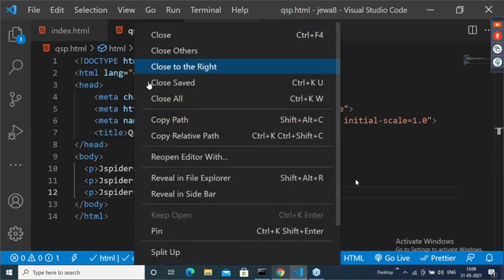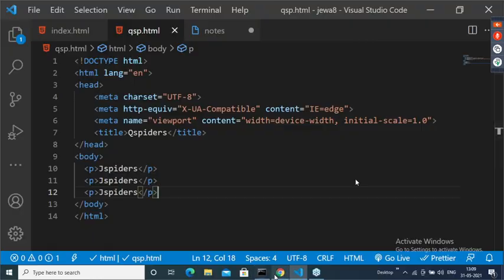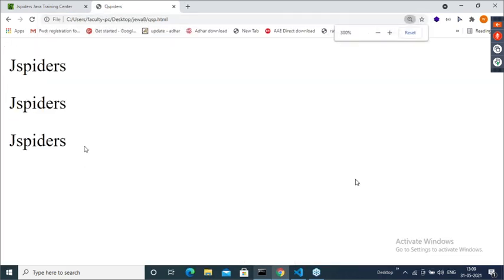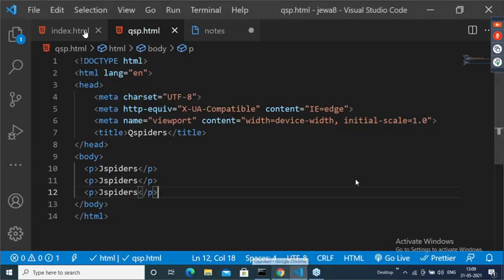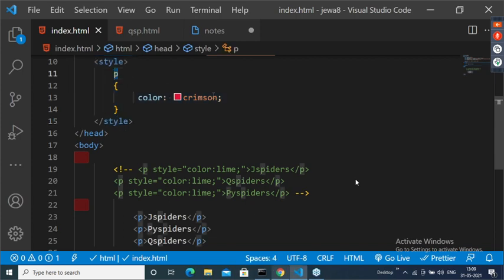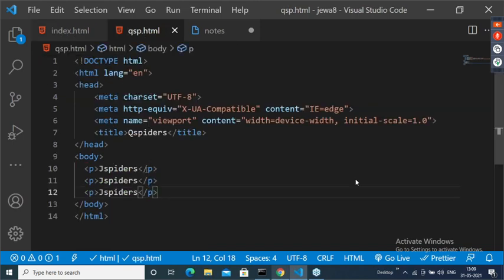Right click on this, copy the path, go to browser, execute this file also, guys. See, executing. What is the color of this JSpiders paragraphs, guys? Black only. We are passing internal CSS in index.html, which is selecting the paragraphs and applying this color. Why is it not selecting the paragraphs of qsp.html? Tell me, guys. Tell me fast.